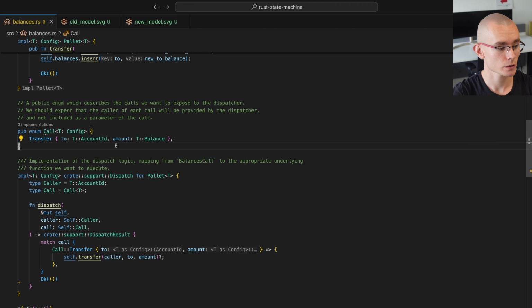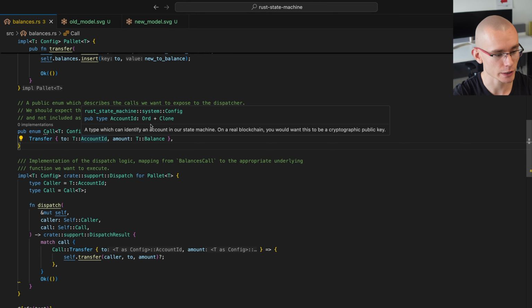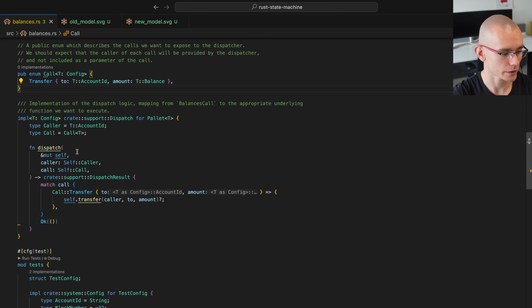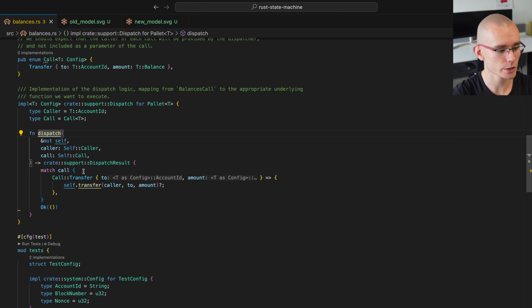The solution is, we have now here a transfer variant, which has a to and an amount with an account ID and balance. Then inside our dispatch function, we match the call, we match it with the transfer call and forward it with the correct arguments to our transfer function.